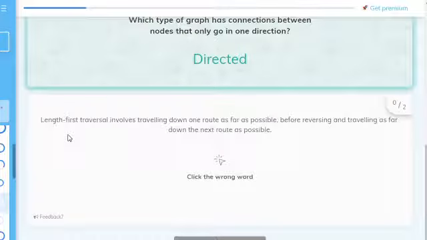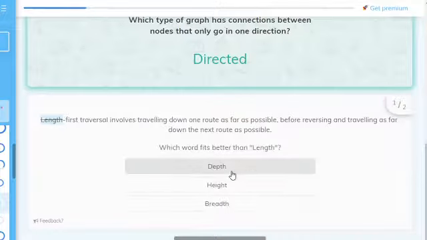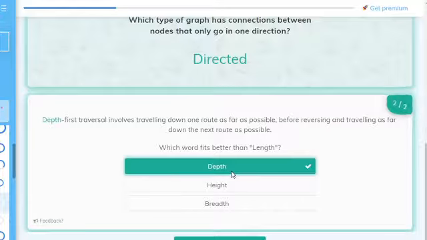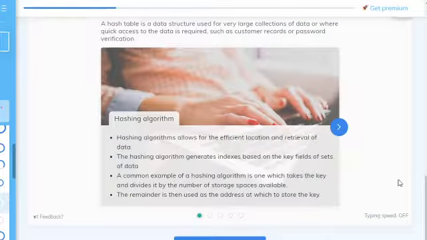Depth first traversal involves travelling down one route as far as possible. I don't think it's length though. Yeah, depth. Yep, because it is travelling one route as far as possible and then the others.